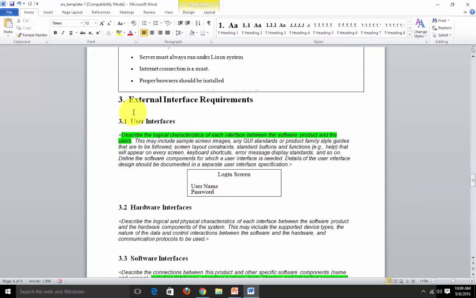Okay, then you document external interface requirements. External interface requirements describe the interfaces which are required in terms of users, what we also call user interfaces. Something like a login screen. If you want to get into the application, or if you want to create a gateway to the application, you need to have a login screen with a username and a password.